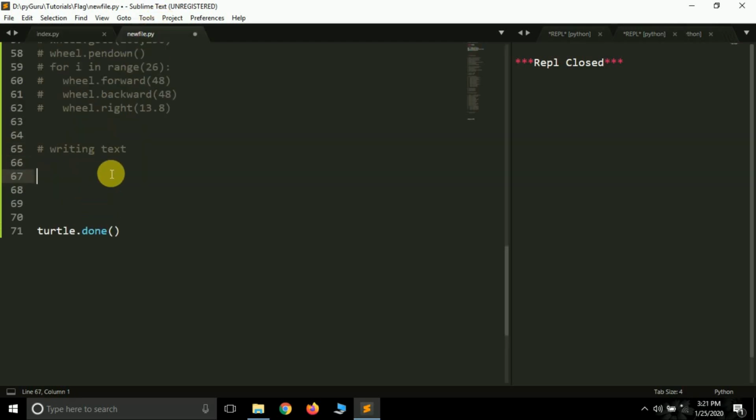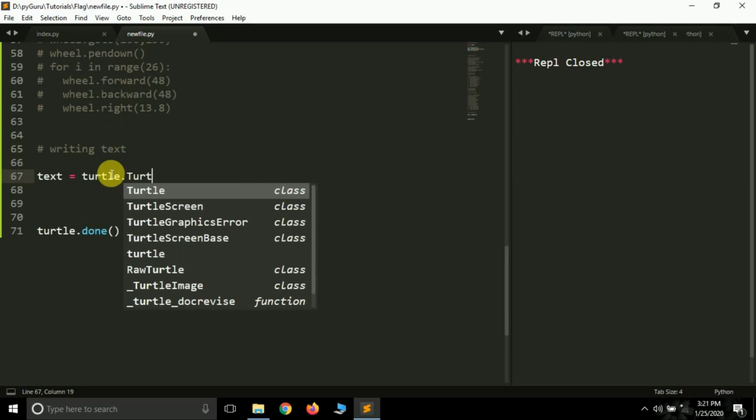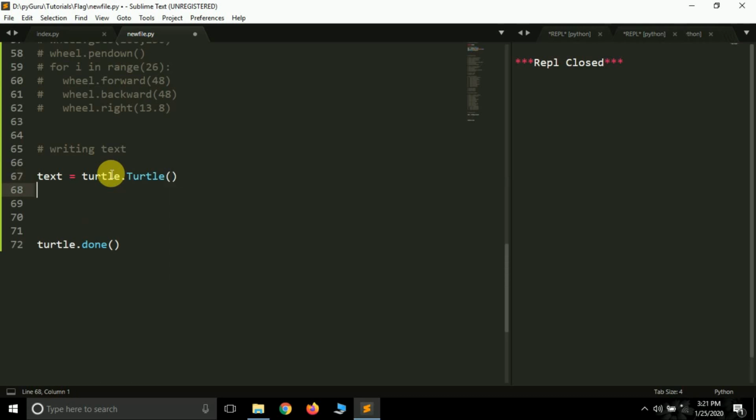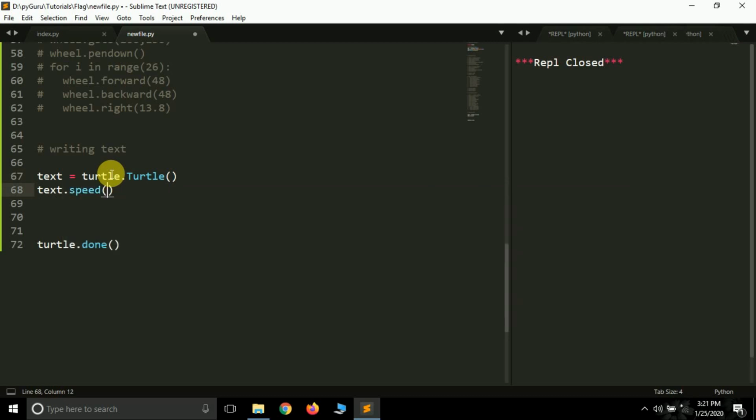Simply we have to do this. For this I'm going to create another turtle, text, and then we have to create a turtle object. So how can we do this? Turtle dot Turtle. And then text dot speed, we are going to define a speed of, let's say, 2.